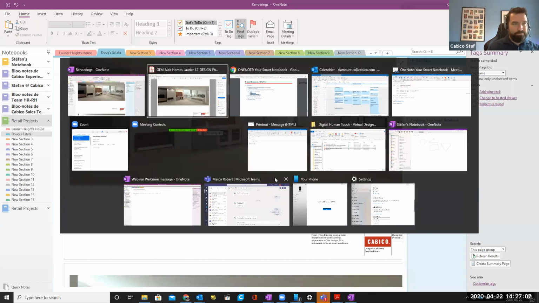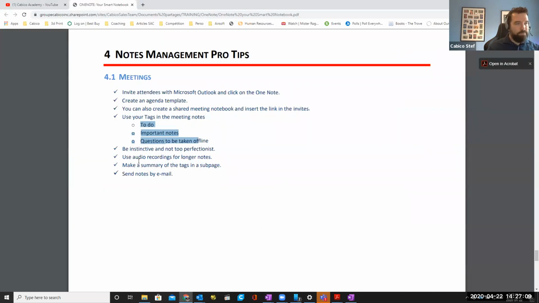Sounds good? Okay. Be instinctive, not too perfectionist. Use audio recordings for longer notes if you want to find your notes in the future. Make a summary of the tags in the subpage, which I've shown you, making all those bullet points come together. Send notes by email. Just click on the page, File, Send.